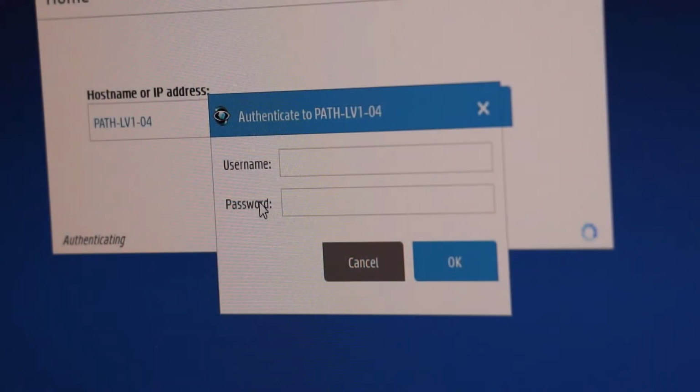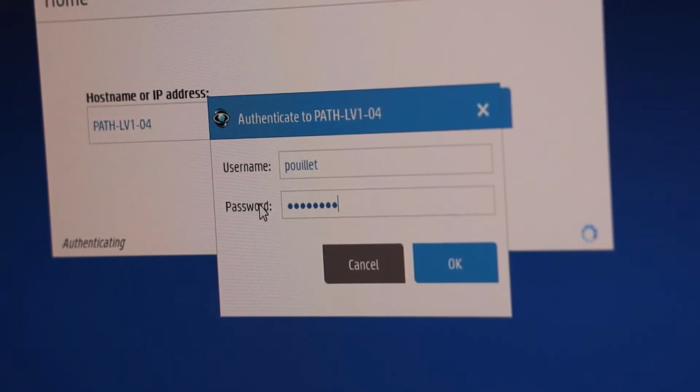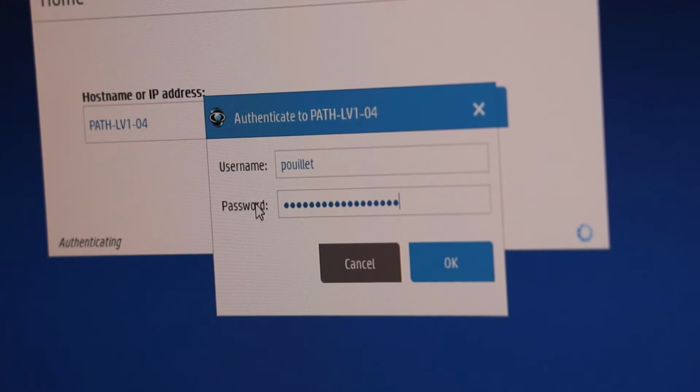At this point, you may be able to immediately see the remote computer desktop, or you may be asked to enter your credentials via a pop-up window. Enter your unique name and Level 2 password to authenticate.